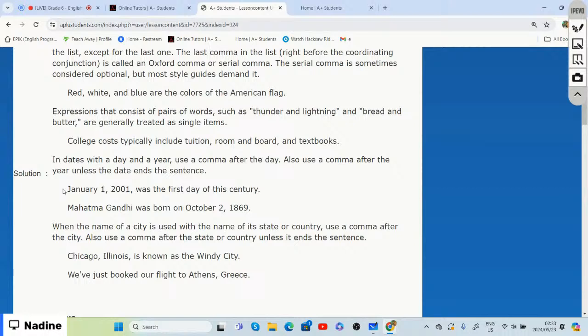All right. So as we've noticed, another one is in dates with a day and a year, use commas after the day. Also use a comma after the year unless the date ends with September.